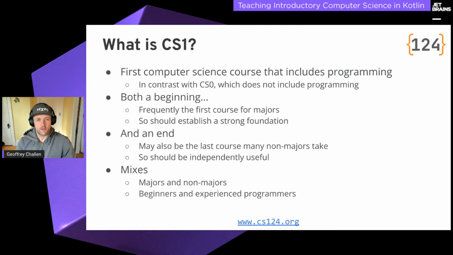So CS1, for those of you that aren't familiar with some of the nomenclature in this area, CS1 is the first course in computer science that includes programming. There's also this idea of a CS0 course that teaches computational thinking without introducing programming concepts. CS1 courses are, I think, super interesting, and it can be a really challenging course to teach for a couple of reasons.